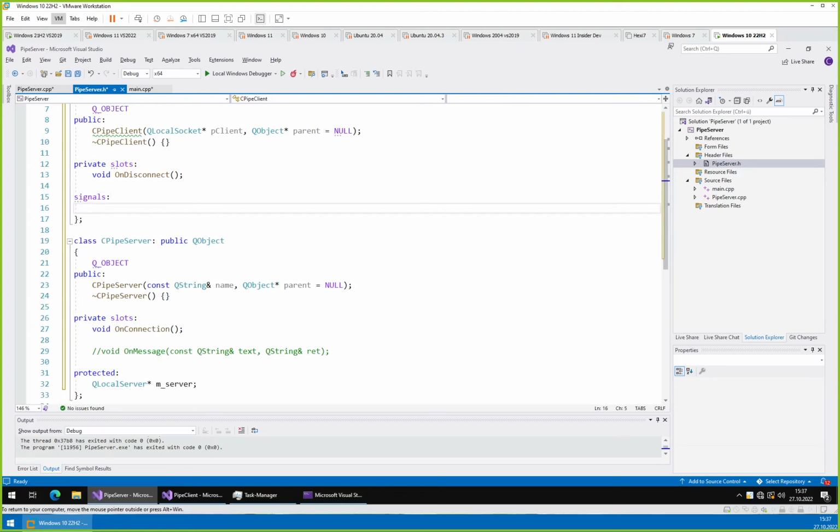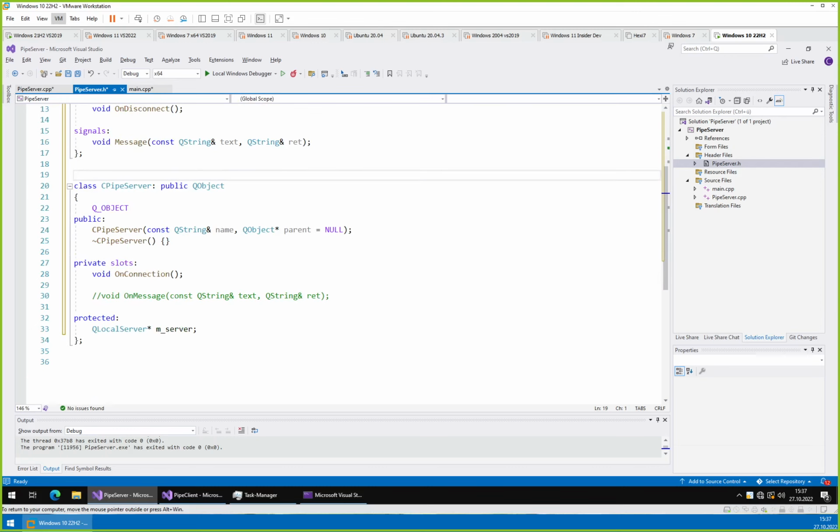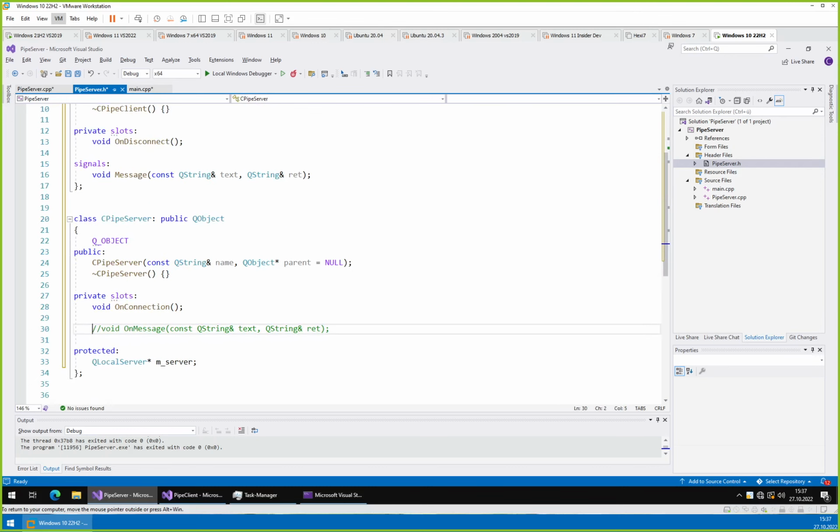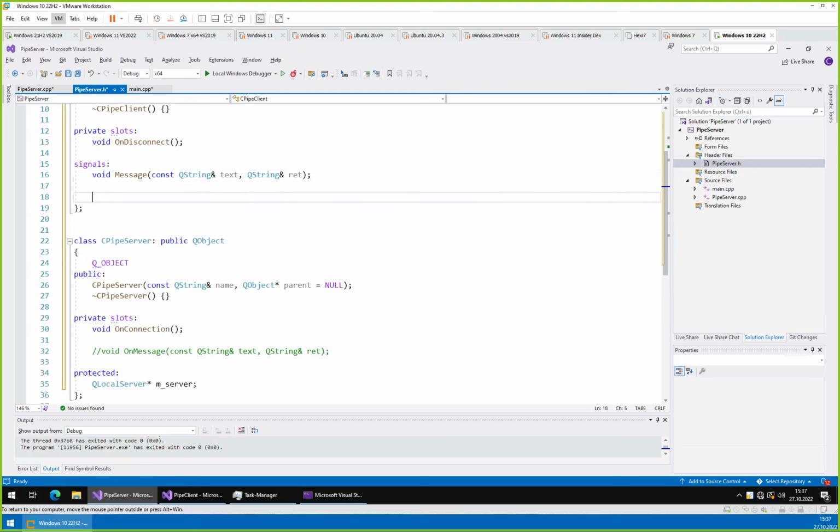So void message, const string reference text and string reference return value. So the idea is that we can receive something, then process it in the main thread of the pipe server, and then return a string to be sent back to the client. So this we will enable later, and then of course what we also need is our run function.